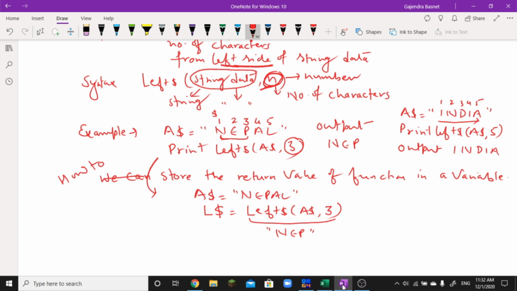and that is of string type. So that's why this variable is also of string type. So the variable must be of the same data type, string type, because the return value of the function is of string type. Now I can print $L and NEP is going to be printed.